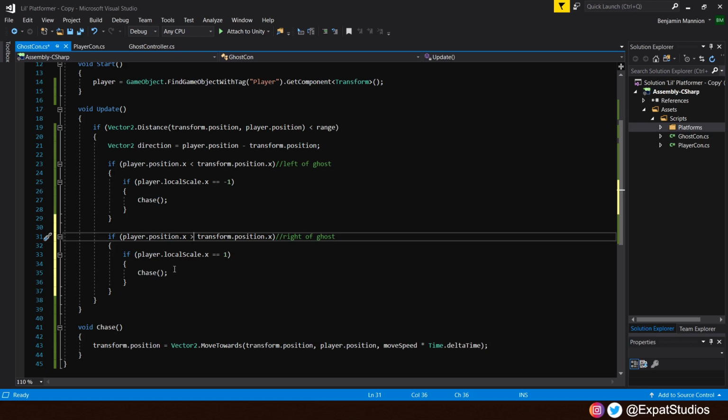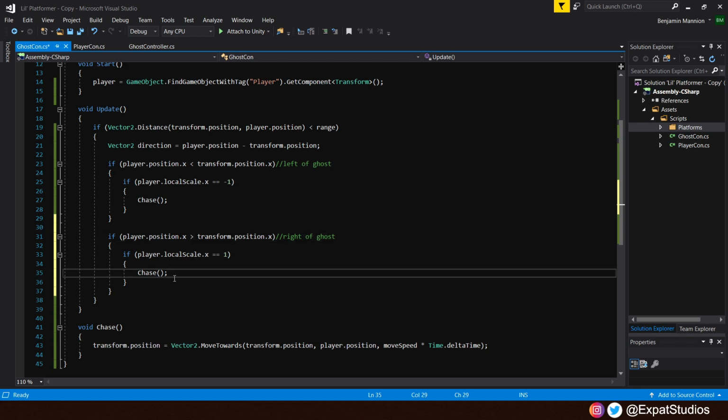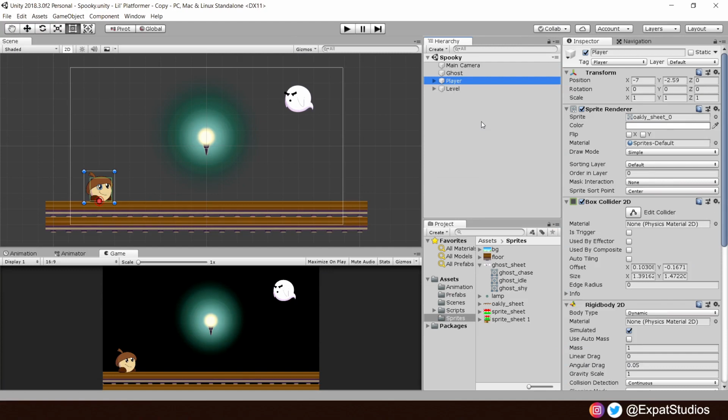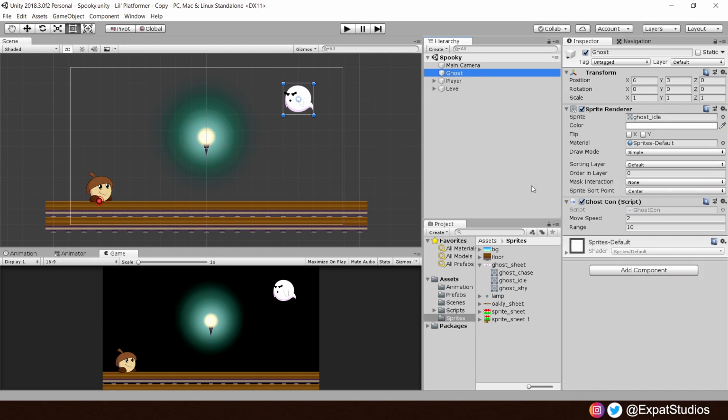And of course, we want to chase to the right. Let's give this a test. So hit save, head back into Unity. Don't forget to assign the appropriate tag to your player, and let's give the ghost a speed and a range. I've gone with 2 and a range of 10. This works out quite comfortably.